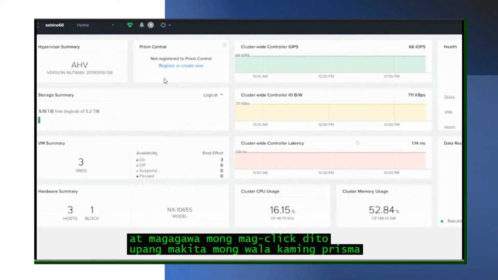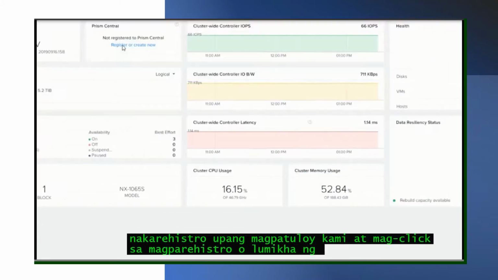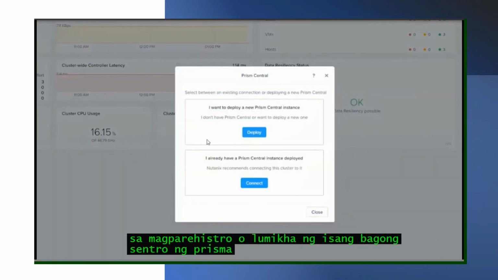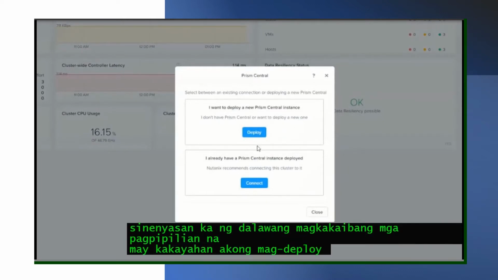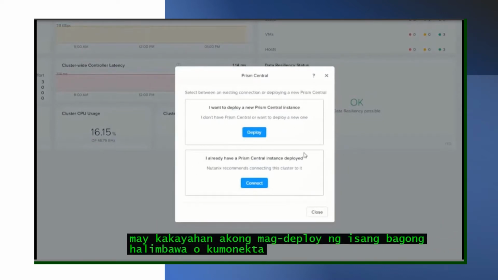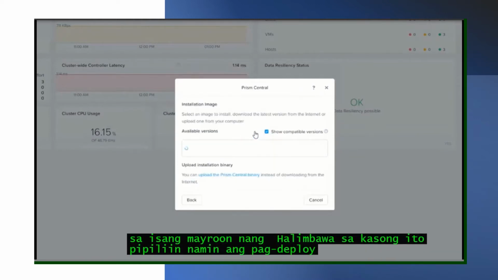So as you can see, we don't have a Prism Central registered, so we're going to go ahead and click on register or create a new Prism Central. You're going to notice that you're prompted with two different options. I have the ability to deploy a new instance or connect to an existing instance. So in this case, we're going to choose deploy.